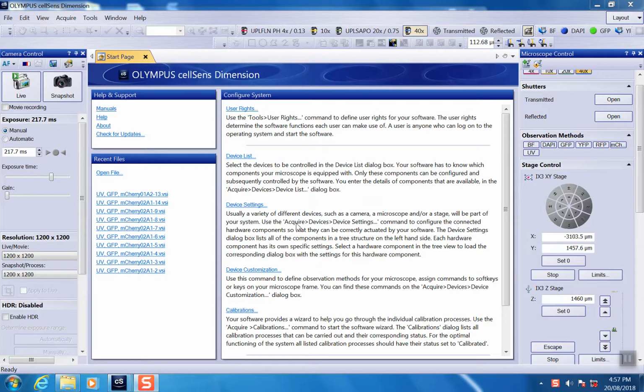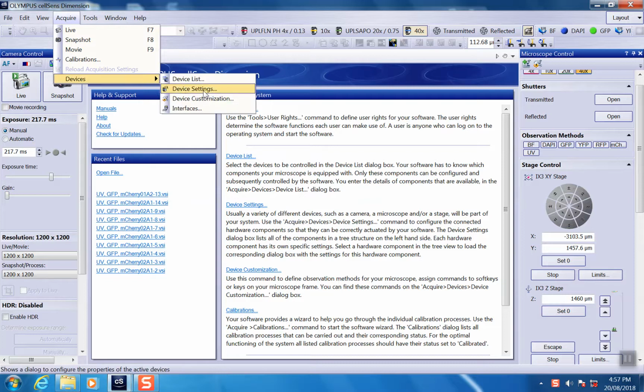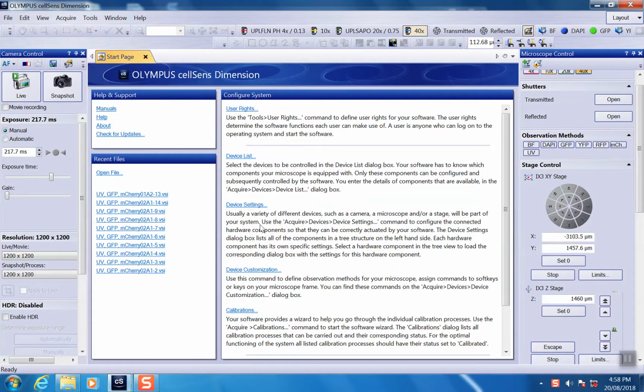Okay, if you already use the device list to set up the basic configuration of the microscope to communicate with cellSens, now we can use another tool called device settings to set more detailed configuration for each of the hardware connected to the software. Similarly to the device list, it's located in the start page, or you can find it in the acquire and device menu and go to device settings.